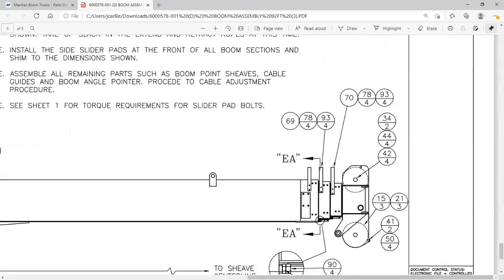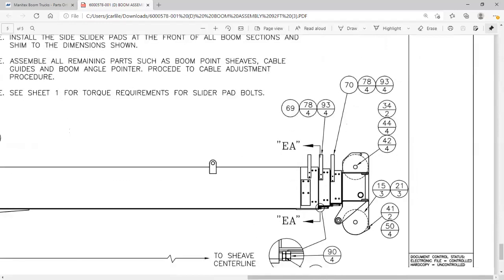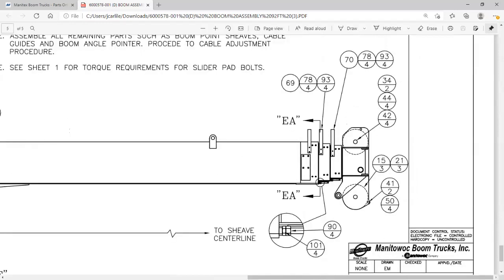I'm going to zoom into this to help us understand what the numbers and items mean on each one. On the Manitex drawings and many others, you will see a circle. On the top of the circle, you will see the item number. On the bottom of the circle, you will see the quantity. The quantity is for the total of items that are used inside of the assembly. So for this, there are 3 of item 15, 3 of item 21, 4 of item 50, 2 of item 41.